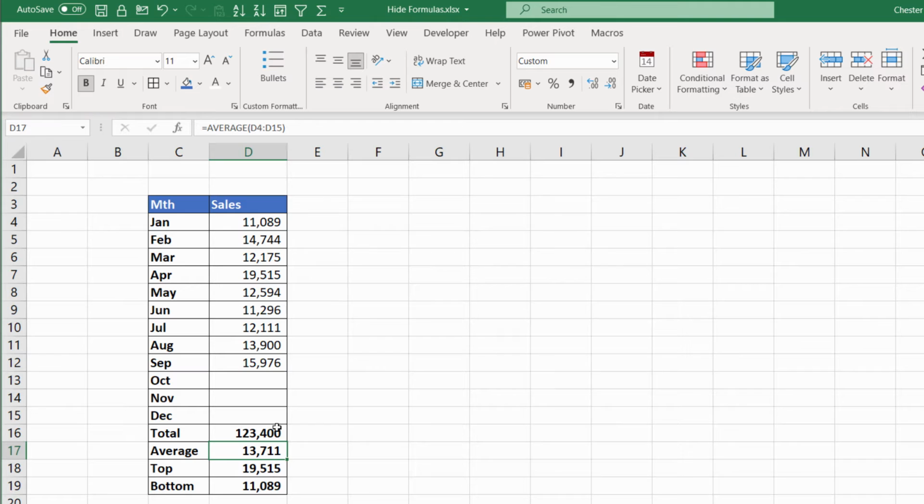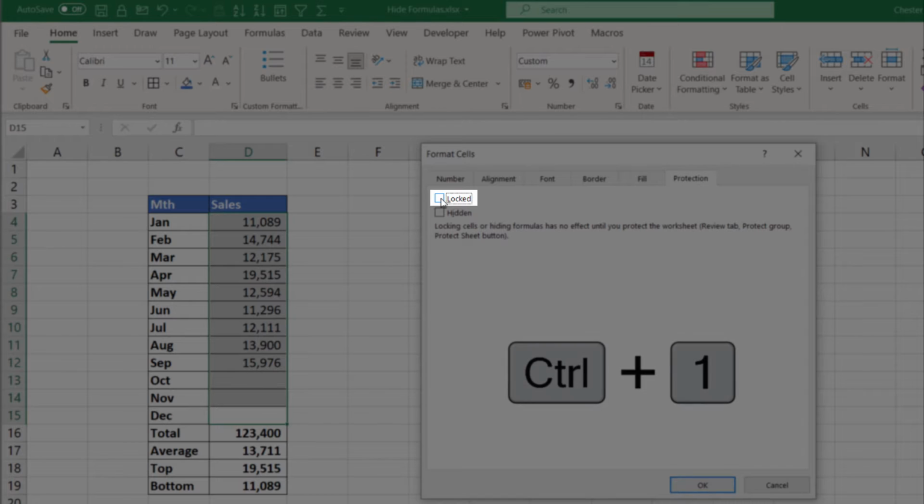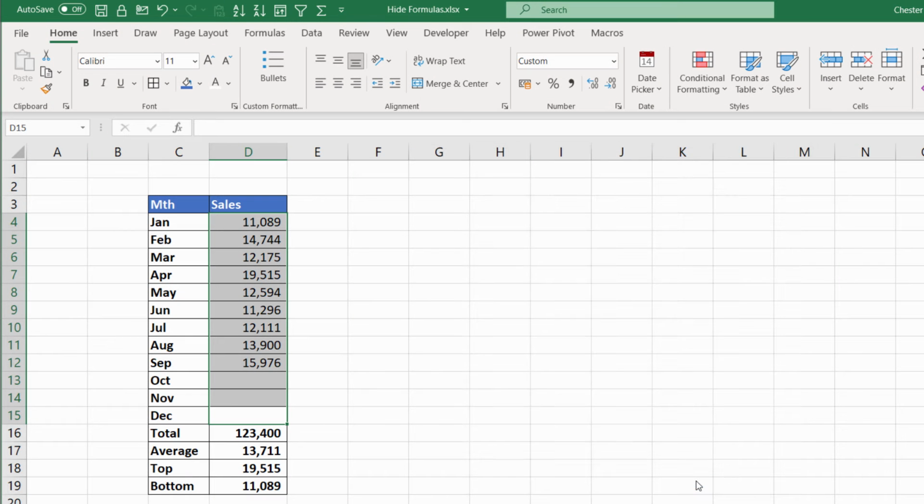And that's quite a good idea, especially with formulas. You don't want people overwriting the formulas, but that does mean that all the other cells will also be locked. Now, I don't want these cells to be locked because I want to continue to add my sales values. So I'm going to select those cells, Control 1, and unlock them. Click on OK. And now I'm ready to protect my sheet.